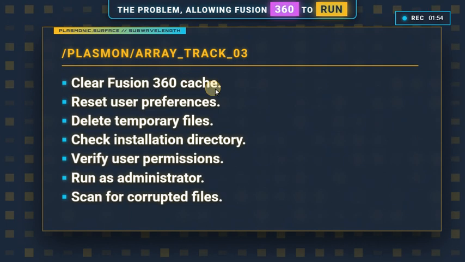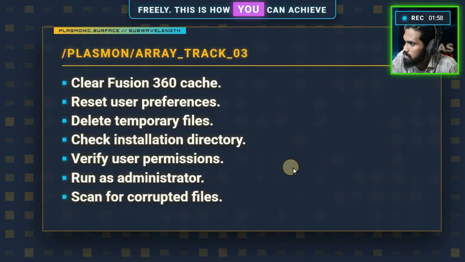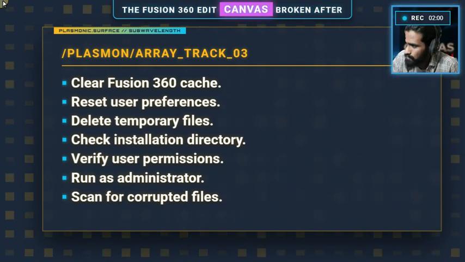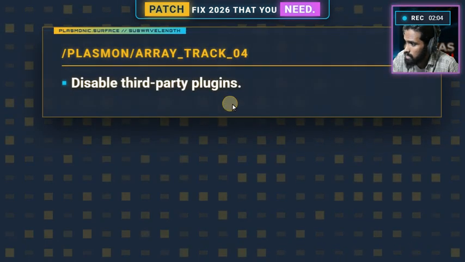Temporarily disabling these interferences isolates the problem, allowing Fusion 360 to run freely. This is how you can achieve the Fusion 360 edit canvas broken after patch fix 2026 that you need.